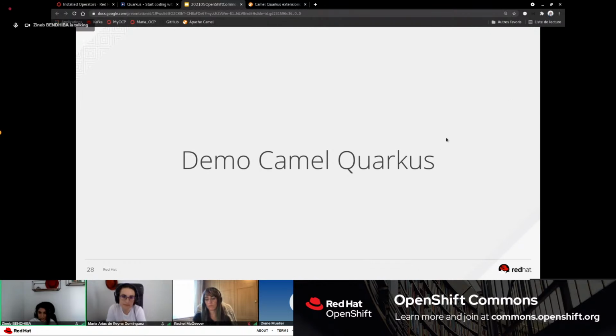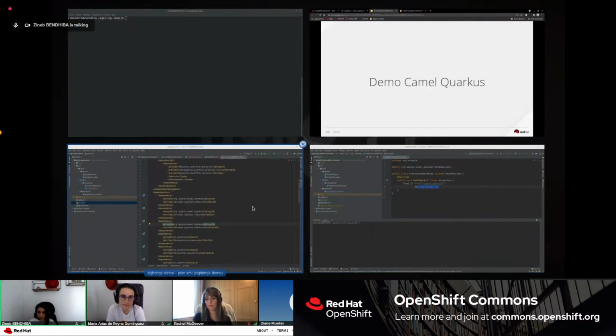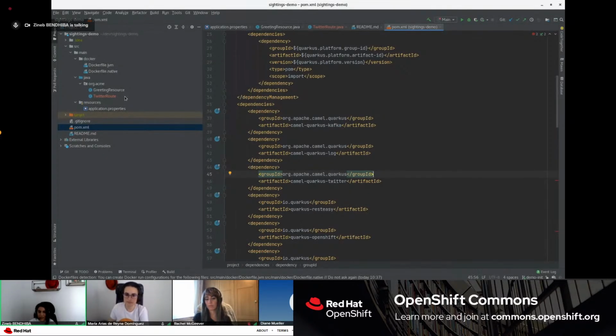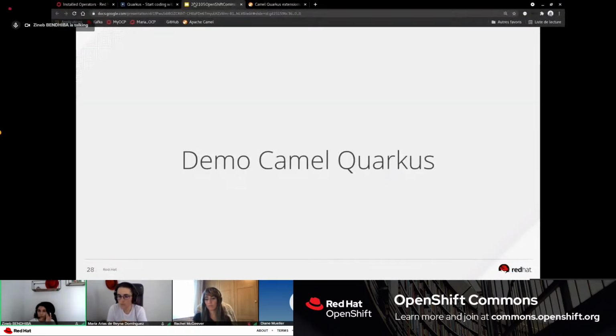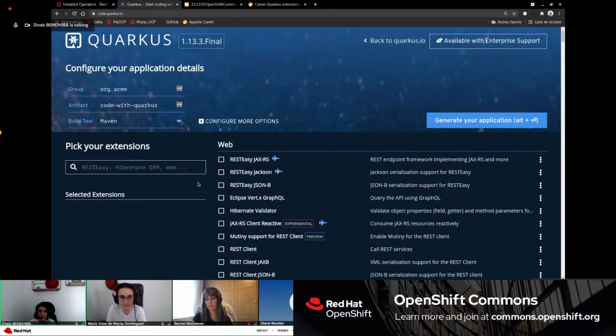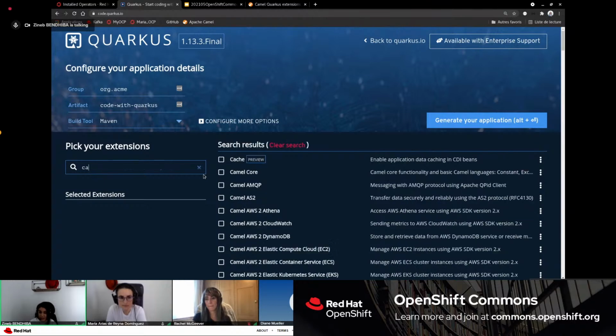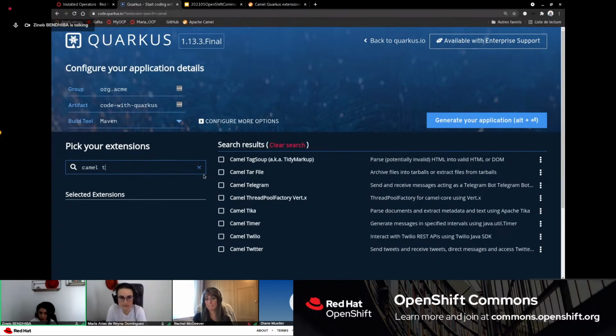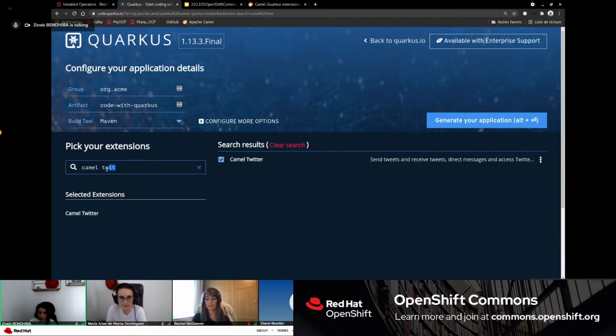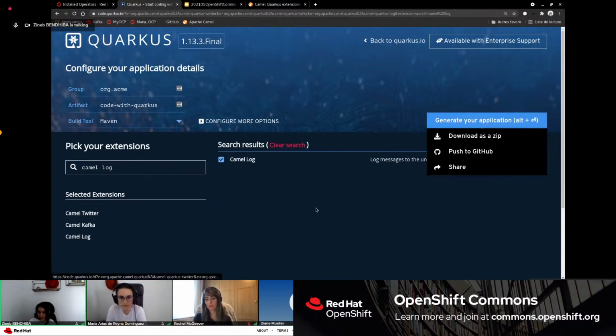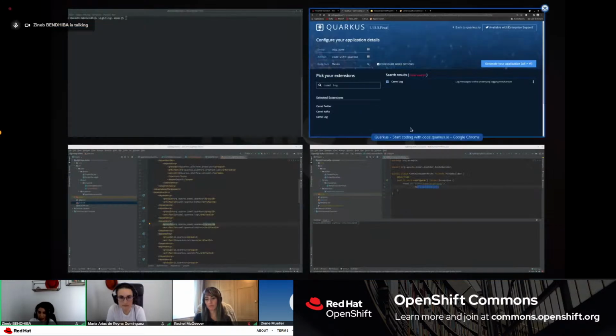So now let's go for some coding. So I have my application here, and what I wanted to demo is that I created it from code.quarkus.io, and I just selected the Camel extensions that I want, which are the Twitter one, the Kafka one, and I need some logs. So I also took the Camel log, and I just downloaded the zip, and it created me an app.